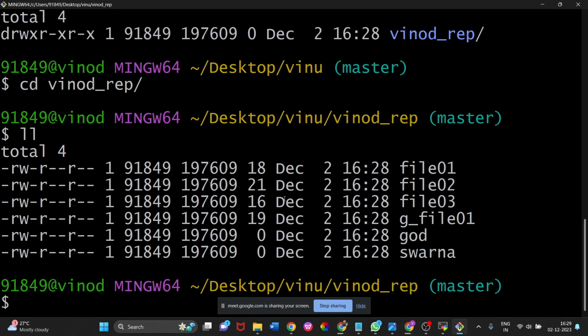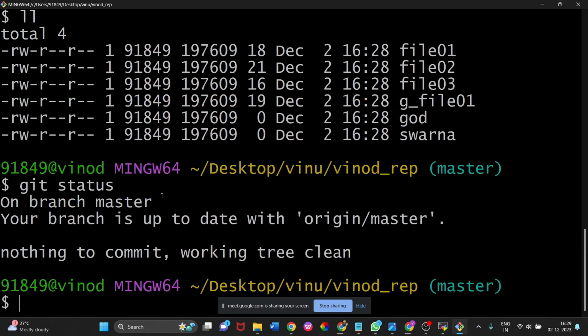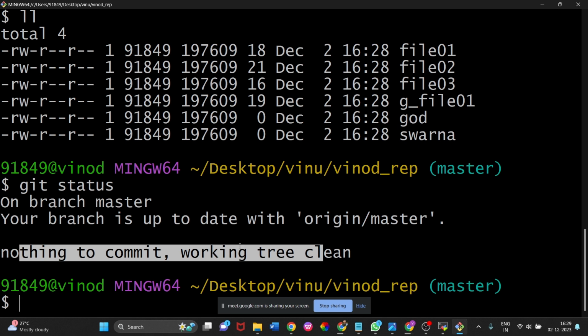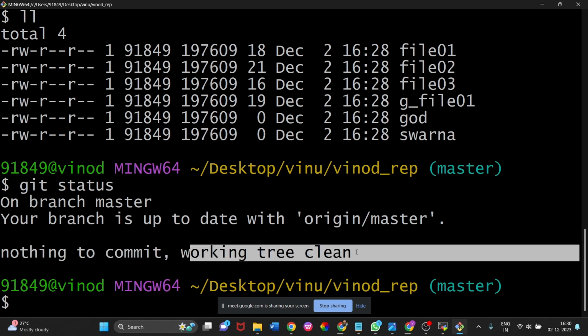First of all, before that, I'm checking. While downloading any files, you have to check the file status. So I'm doing git status. My screen is showing there are no issues. It's showing nothing to commit, working tree clean, a very clean tree. Now I have to create one file.